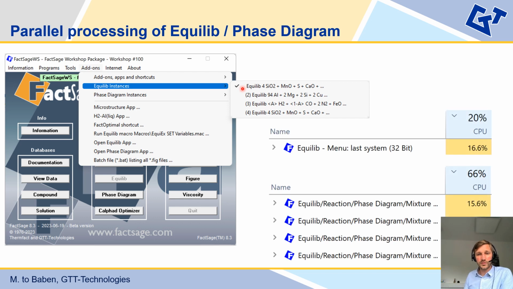I just tested this on my computer and have seen that with one instance I have something between 15 and 18% of CPU that is used, even with 4 Equilib instances running at the same time. Each of them consumes more or less the same CPU, which is still in the range of 14 to 16% of the overall CPU power. Which is a rather good result.